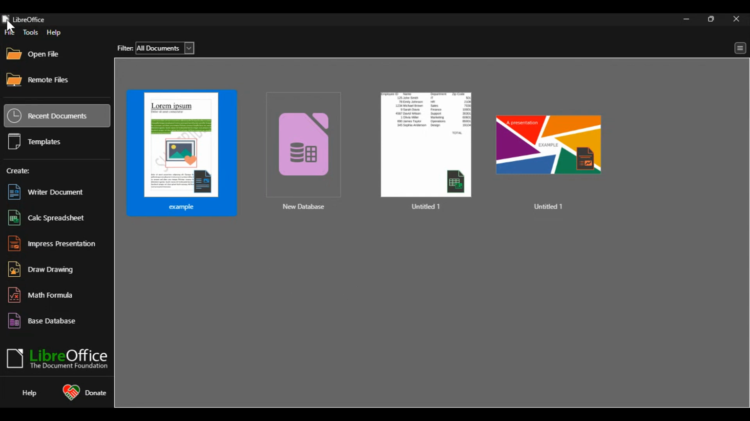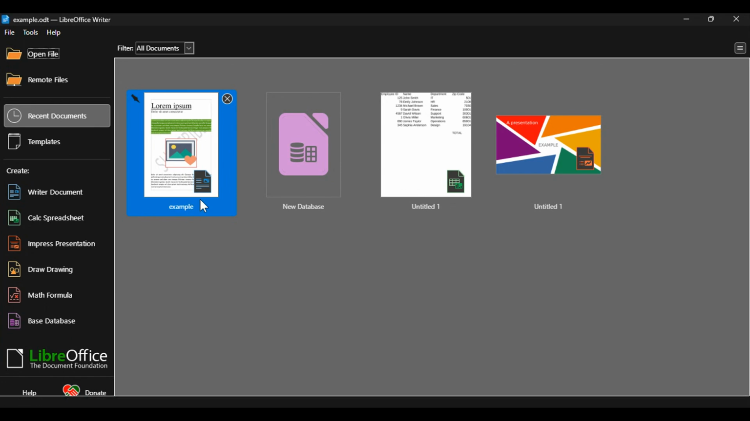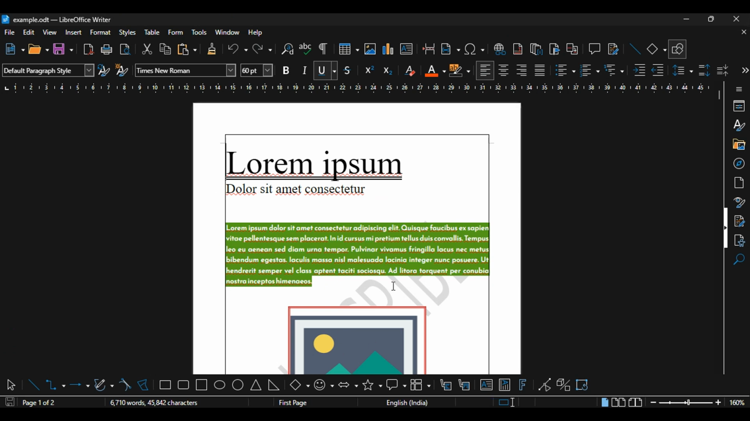First, open LibreOffice on your computer. Once it loads, you'll see the Start Center. On the left side, under Create, click Write a Document if you want to start a new document. Or, if you already have a file open, just open your existing document and continue from there. The important thing is simply getting into LibreOffice Writer, because that's where we're going to insert the symbol.